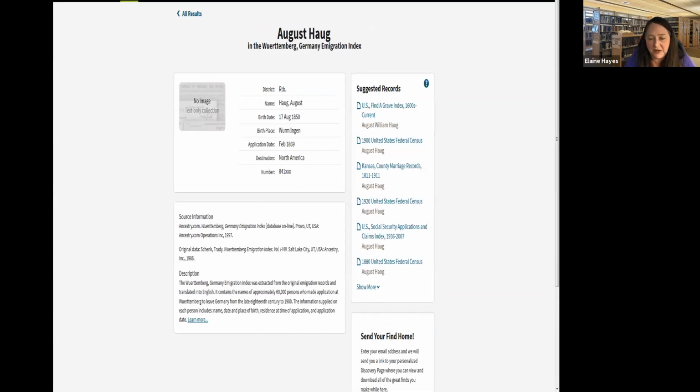This is the Wurttemberg Germany Immigration Index. And see, we have suggested records. We've got more things to look at. But we've got a district, which is Rottenburg, I think, which is close, which is in the right area. The right birth date, Vermlingen, so that's a town in Wurttemberg, February 1869, and they're going to North America.